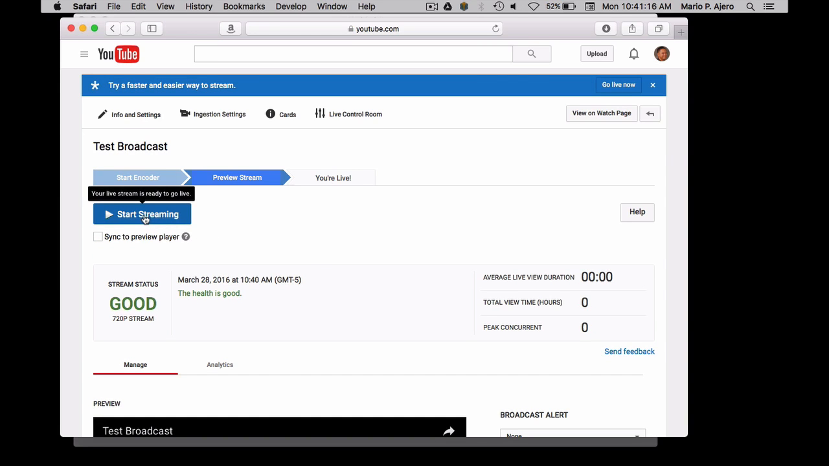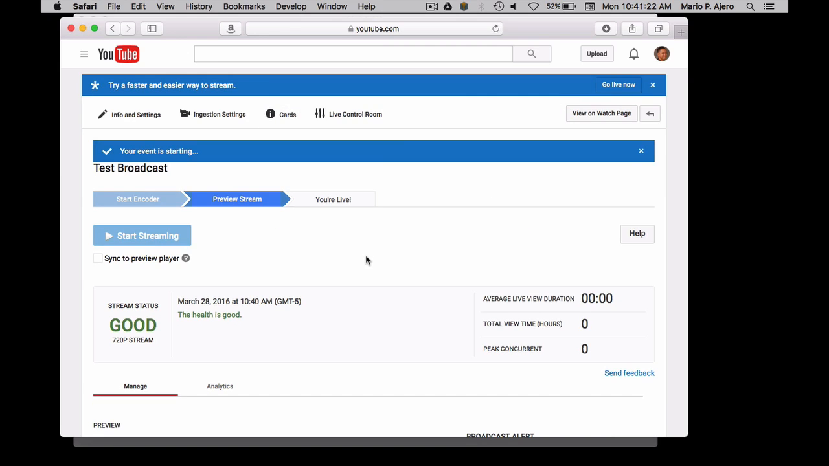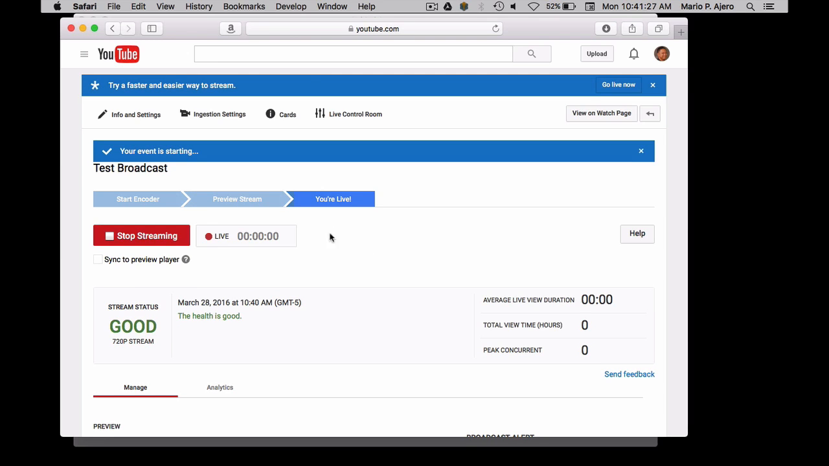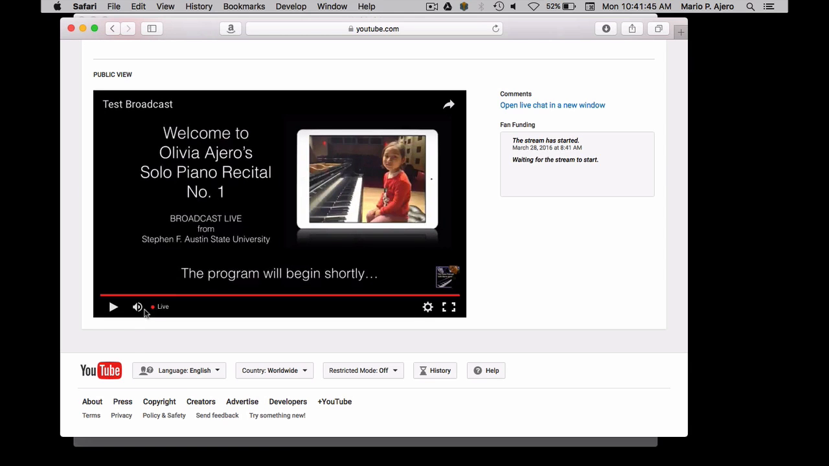So I can go ahead and click Start Streaming, and it will ask me, are you sure you want to start streaming the live event? I click OK, and we wait a few seconds, and here it gives me the indication that you are live. Now, how do we know that we're live? Here is a public view of what people are seeing. You can even have a live chat going on here, but I think I may have disabled that. And here is the live broadcast going on.